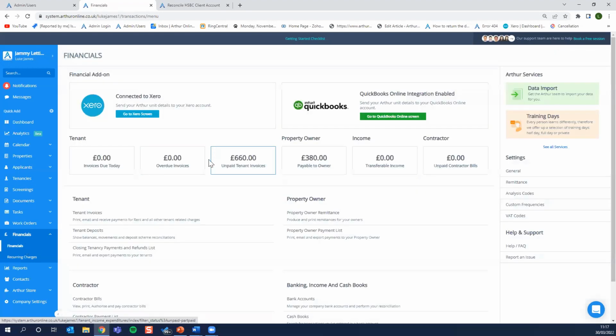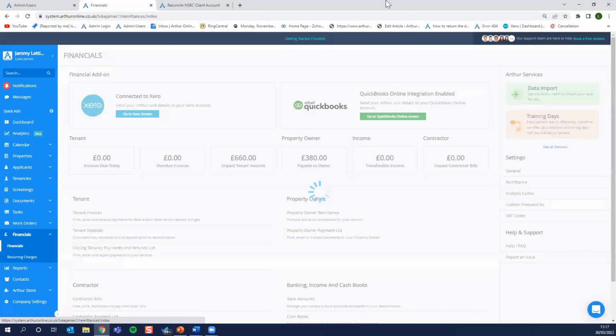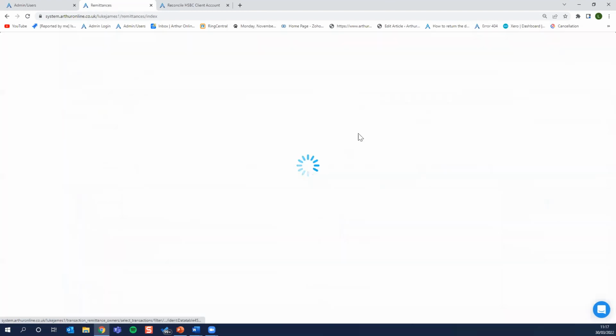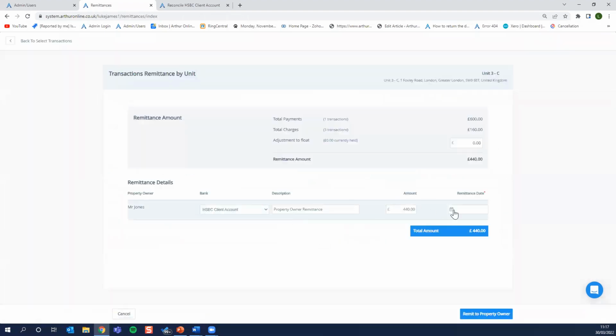So if I just finish up and complete that remittance again, I know I just undid it, so I can show you the transferable income too. Put today's date.